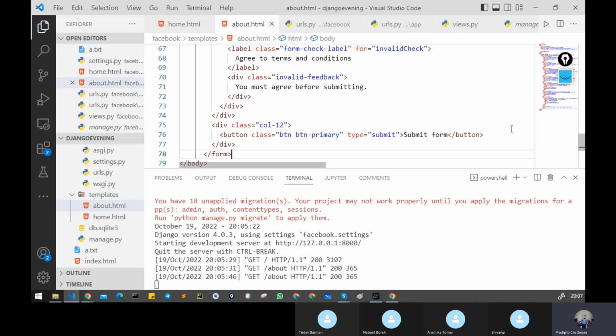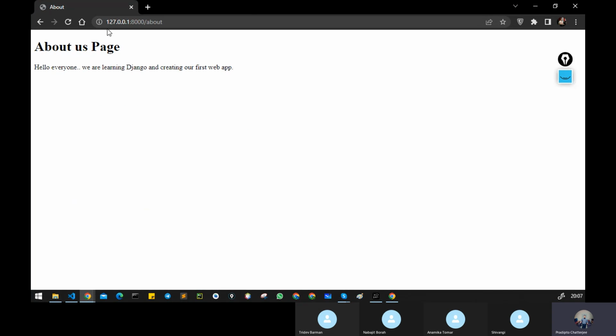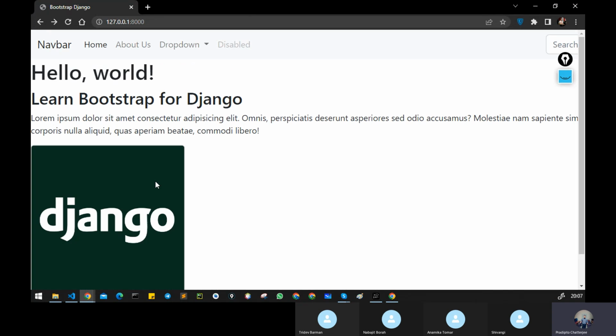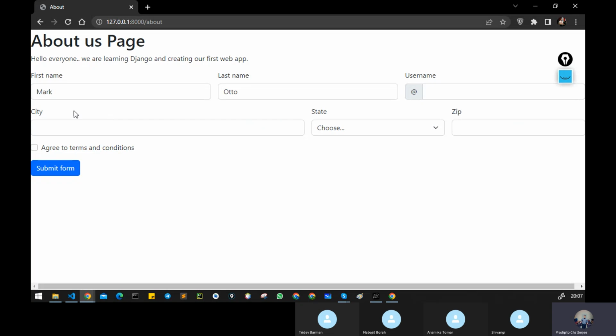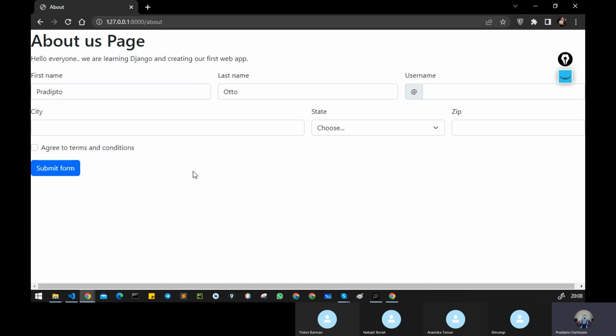Okay, save this file, and now go to your browser and refresh this page. Before refreshing, I would like to go back to this home page. I will click on this about us page, and here we go. We are able to get this one, and we can change it, we can edit it. I'm writing my name right here. So all the things you can actually fill, and you can create your own page.